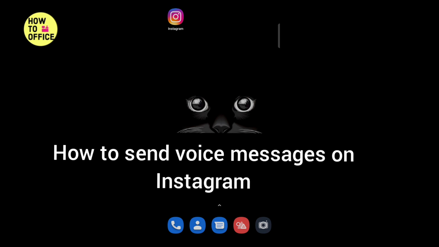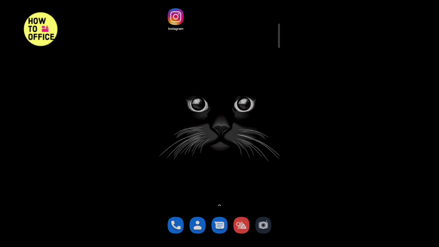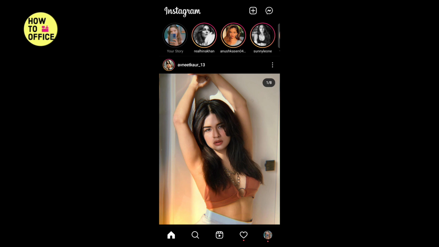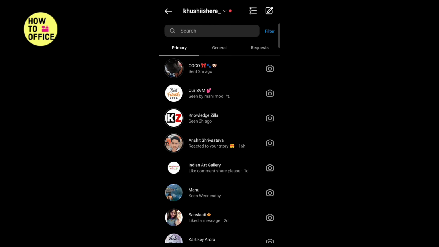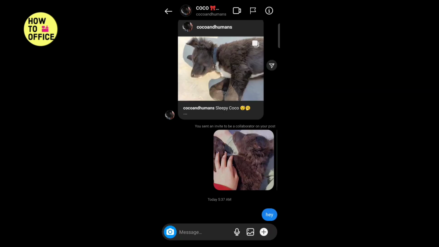So firstly open your Instagram account. Now go to the chat. Now select the chat. Now in the bottom right you can see three options: plus icon, gallery option and mic option. So tap on mic option and record your voice.